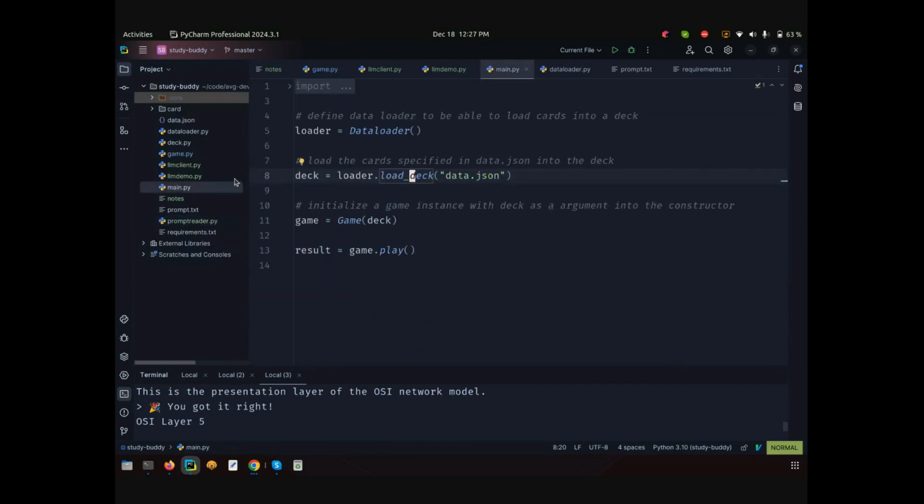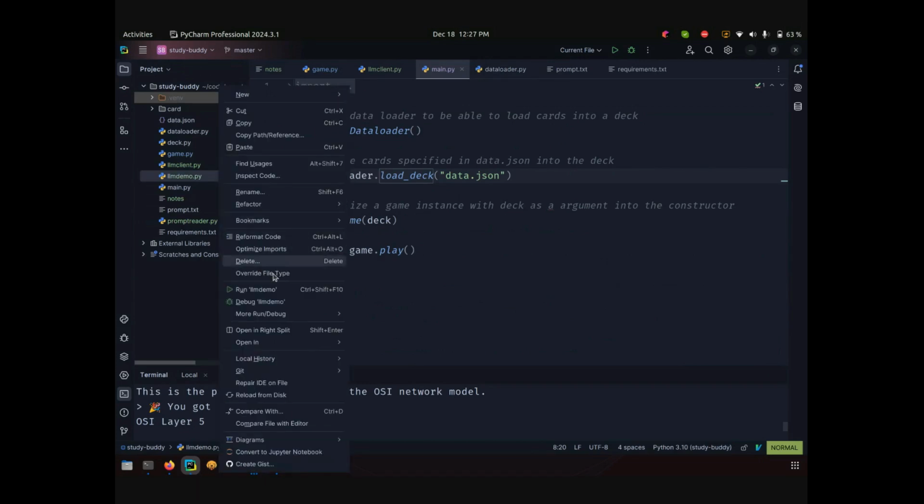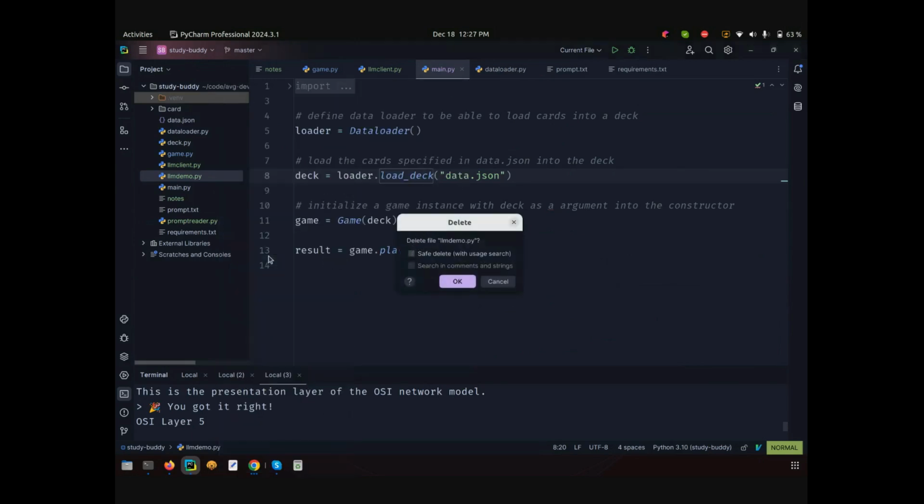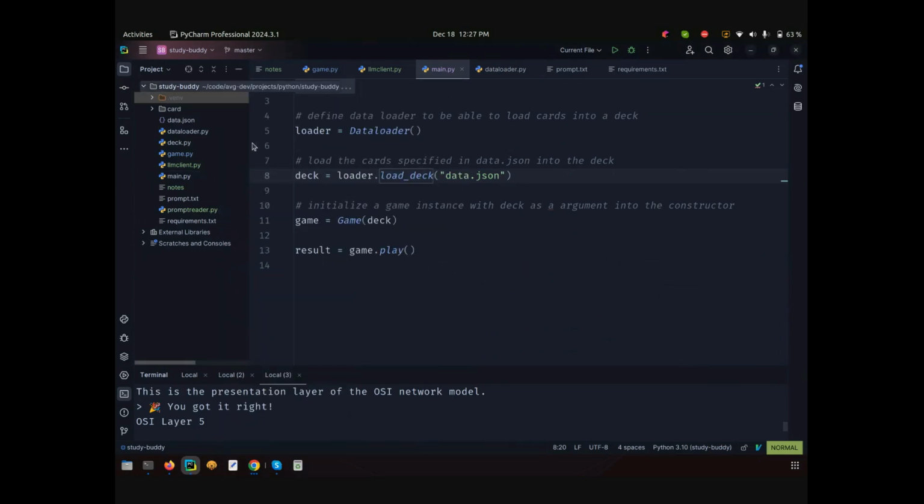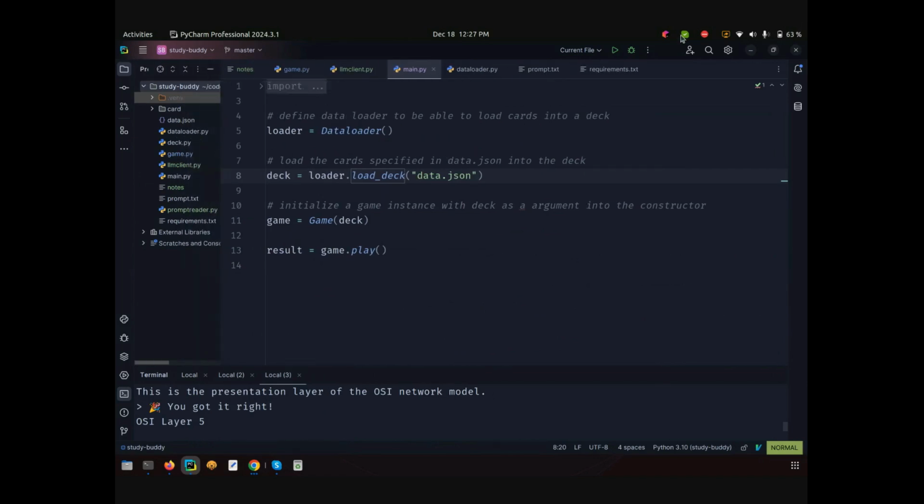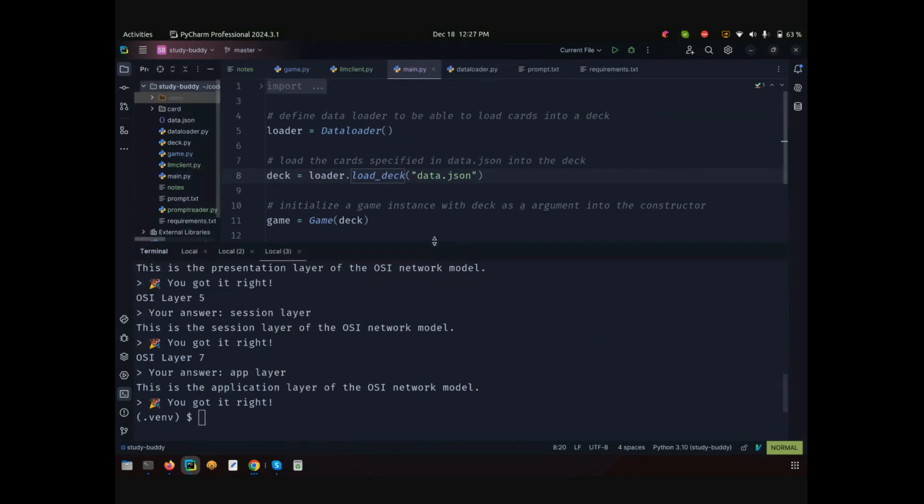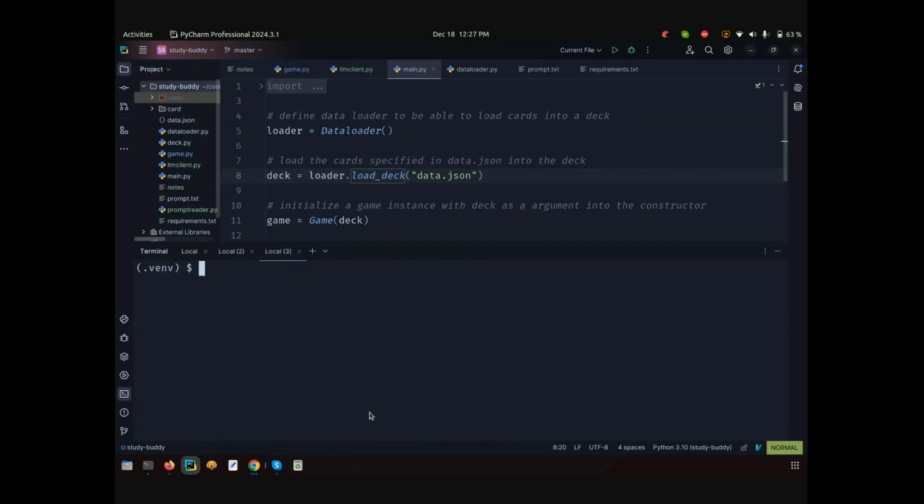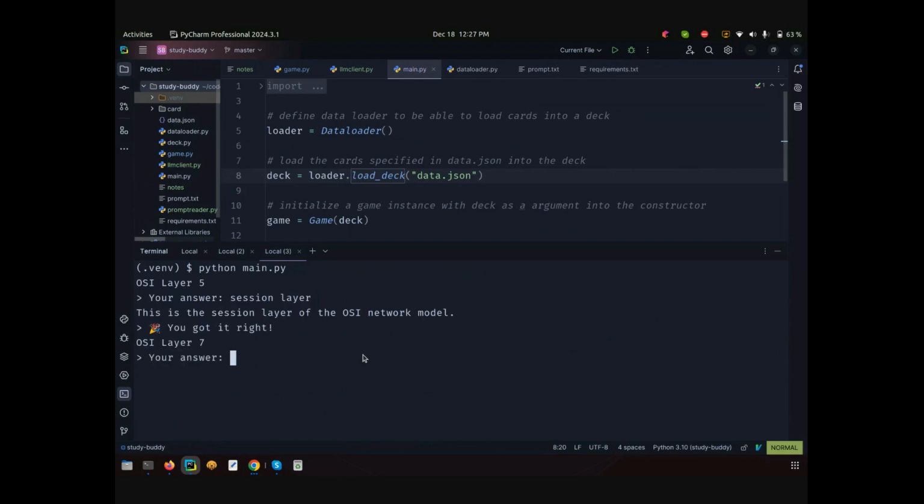All good. I'm going to delete this LLM demo, so it's just not going to confuse us. Now I'm going to clear and run the script again. What's OSI layer 5? That is going to be the session layer. Oh, I got that right. So the LLM verified it.